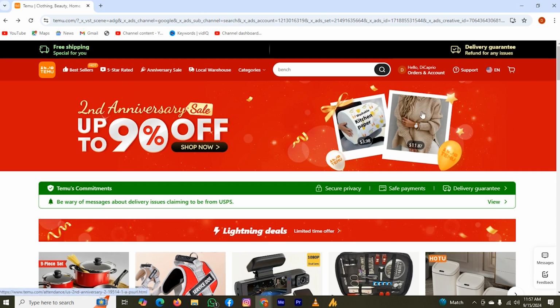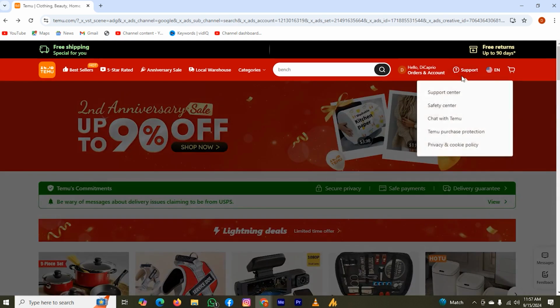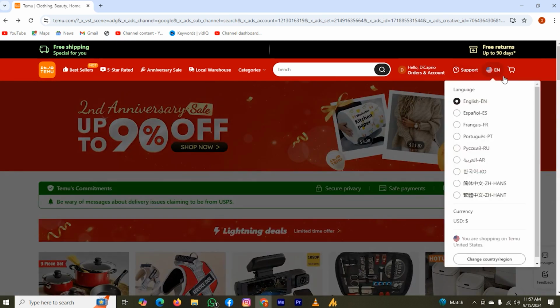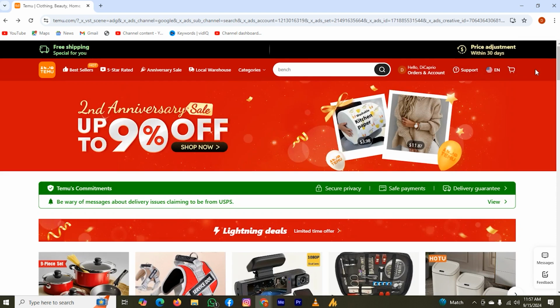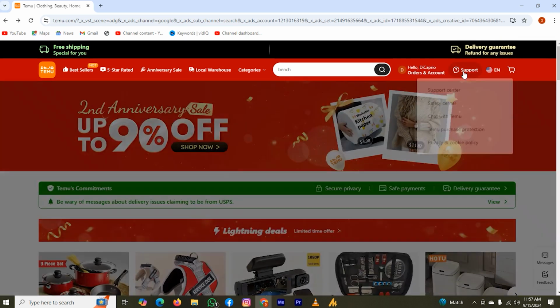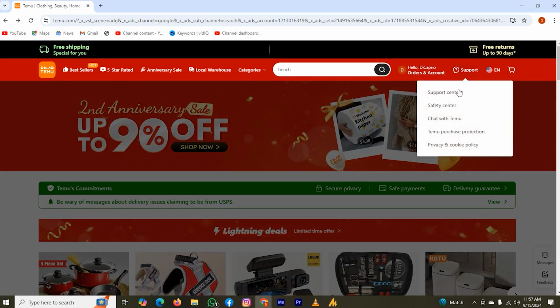Here you will see a few options. This one is my profile name, this one is support, and this one is my language. Like I said, we will contact the customer support of Temu, so that's why I need to take my mouse cursor on this option, support. And here you will see a few things. The first one is support center, the second one is safety center, the third one is chat with Temu.